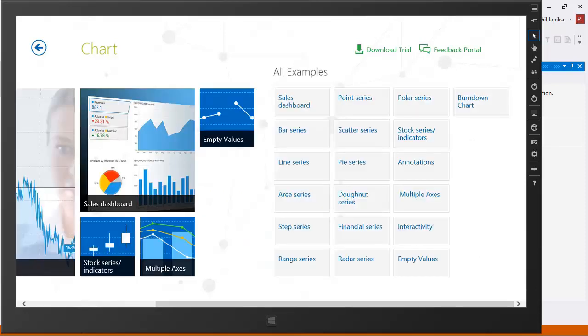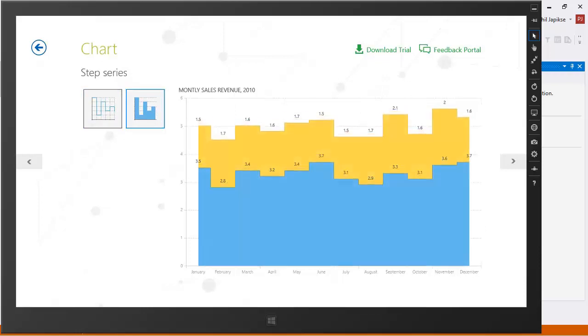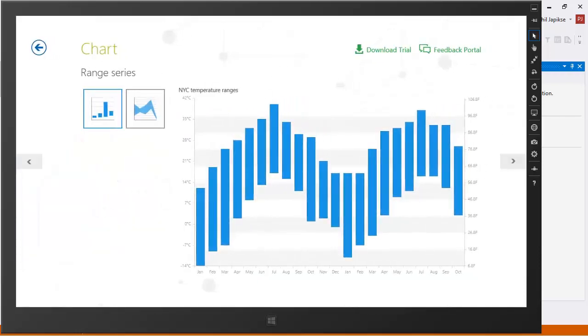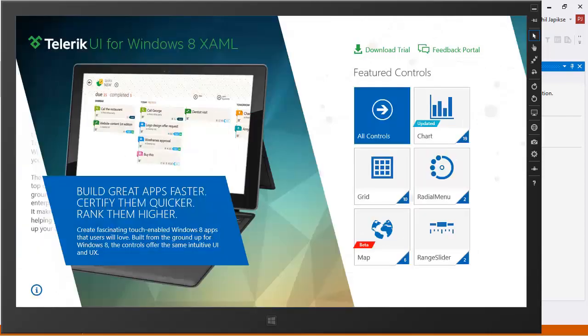Let's go back to the control page, look at the step series charts. We have a step line and we have a step area. We also have a new range series of charts. So this is the range bar chart, which shows the New York City temperature ranges, the highs and lows, as a series of bars. And we also have a range series where we show all the highs connected, all the lows connected, and then the area filled in between. Okay, it's enough for the charts.